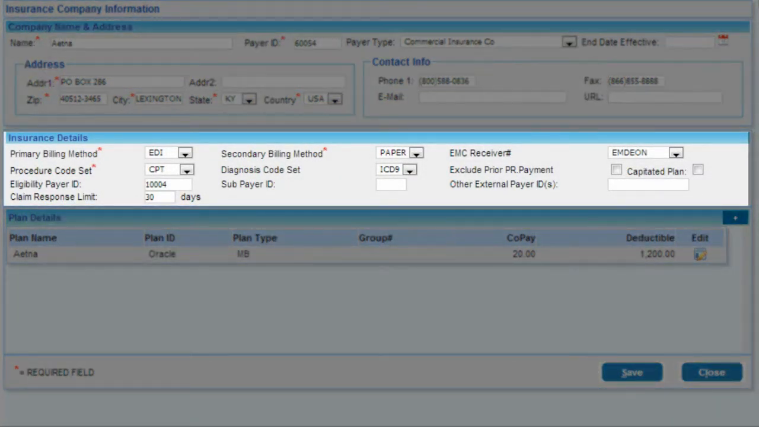Going down to some of the specific details of the payer, like how do you want the primary billing method to be? Let's say if the payer accepts claims electronically, then EDI will be primary billing method, which is for electronic claims. I can always force the method to be paper if the payer only accepts the claims on paper.